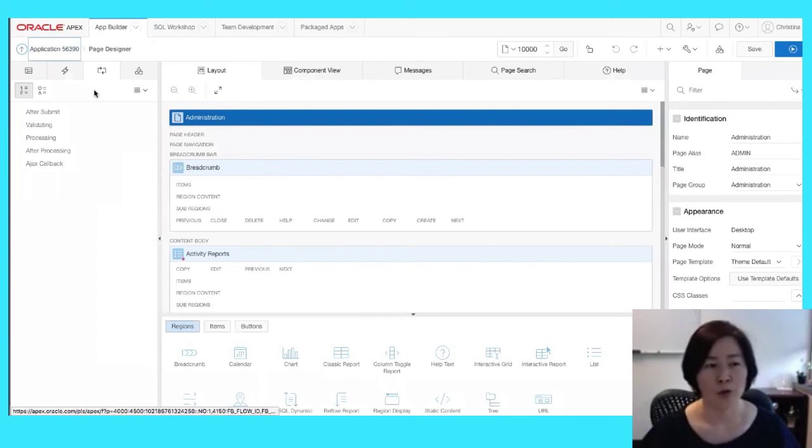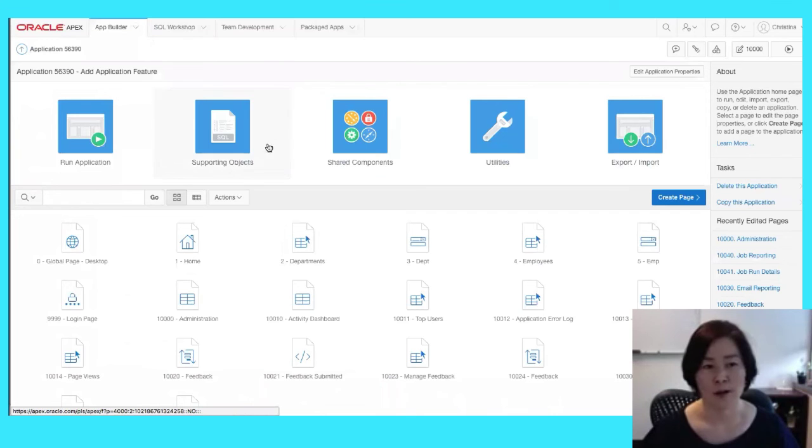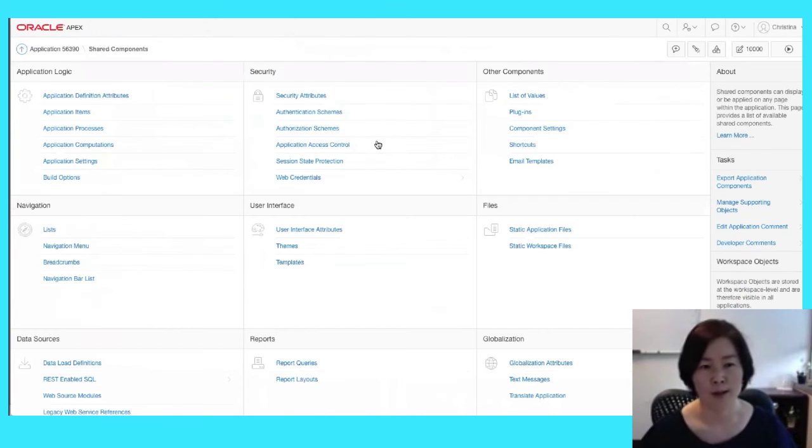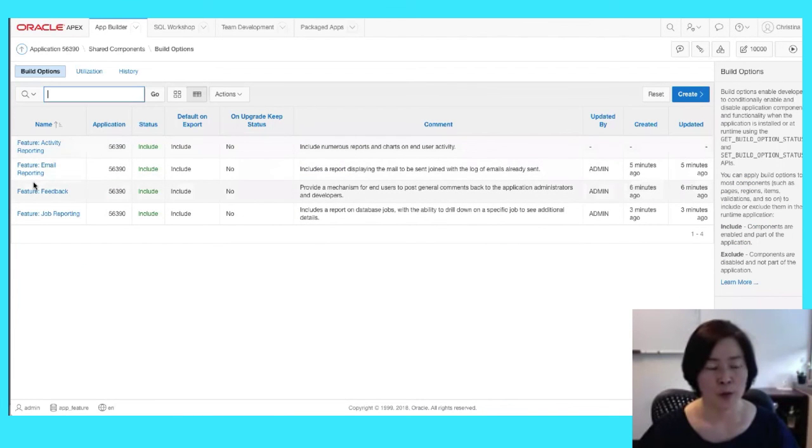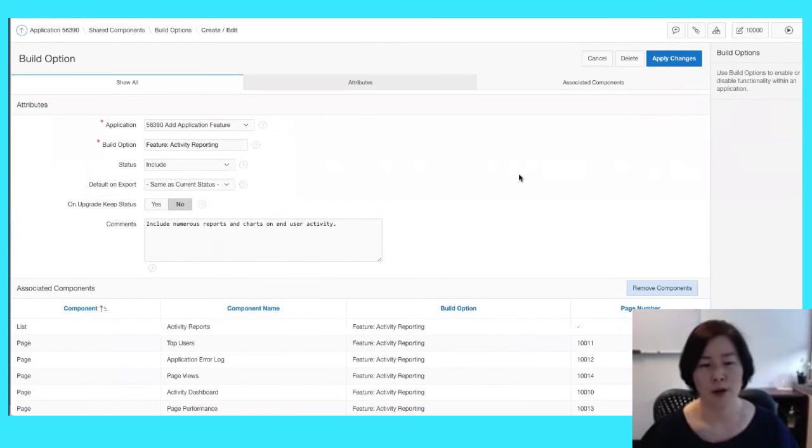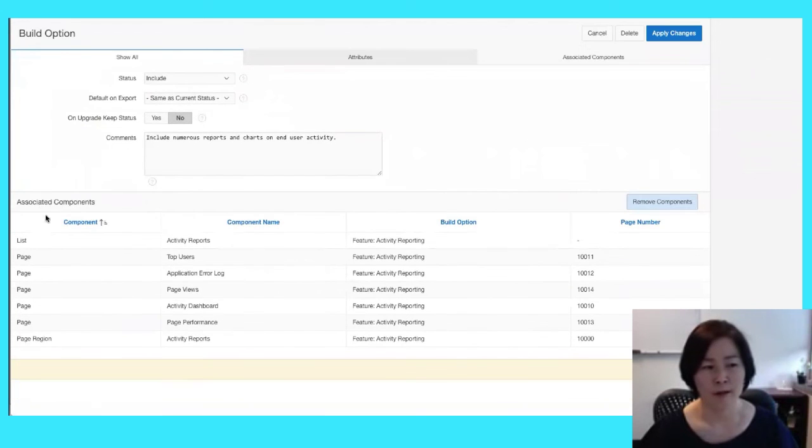I am going to go to the build option, and build options are underneath shared components within Apex. Notice that each build option for each application feature is there, but I'm interested in removing activity reports. When you view the build option detail, right below build option information, there are associated components that belong to this build option, and it gives nice information about it. And there's a remove associated component button.